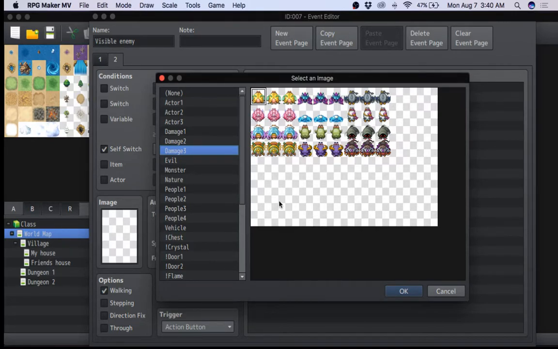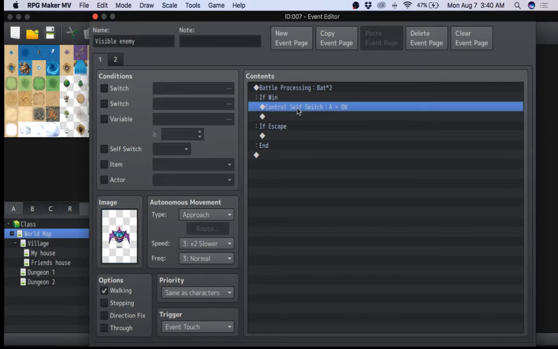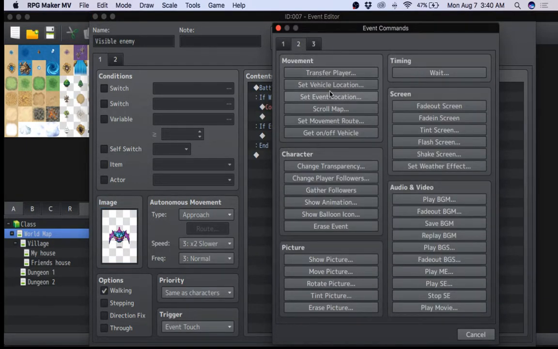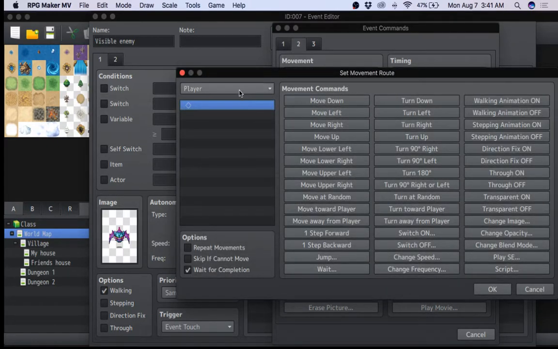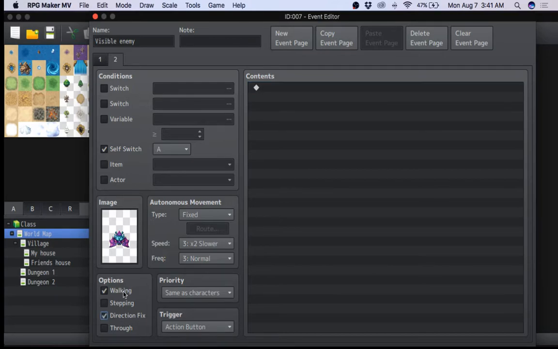Oh, okay, the bat's right here. So we got the bat going. Just to make sure that it lands on the bat, we're going to set movement route. We're going to tell this event to turn down, and then we're going to tell it to direction fix. That way it stays that way.